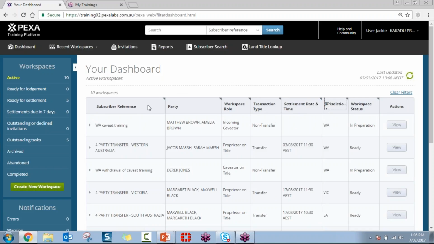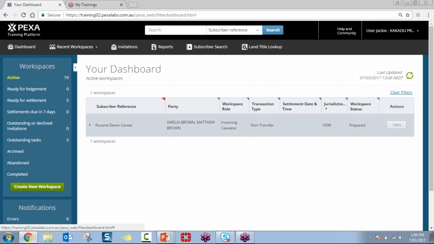You'll also notice that we've got little triangles in the top right-hand corner. And these are filters, guys. So it allows you to drill down and locate a workspace very quickly and easily. So for example, if I know what my workspace reference is, I can just use the filter here and search for it. Okay, and it comes straight to the top of the screen. And then I would just hit the view button and go straight into that workspace and start working on it.